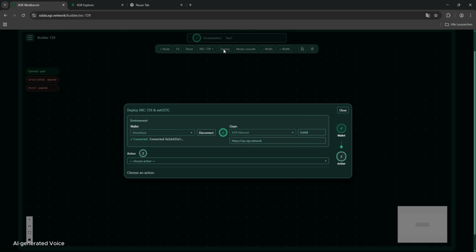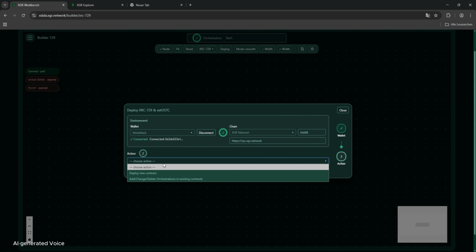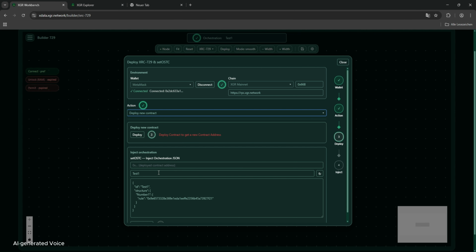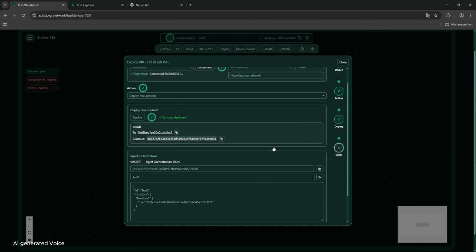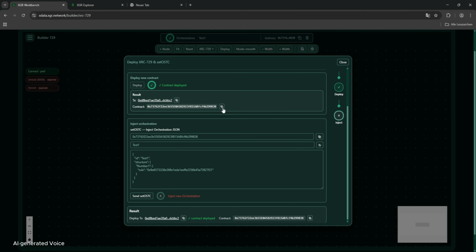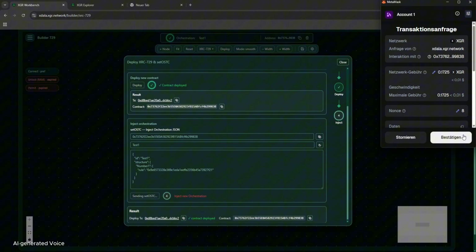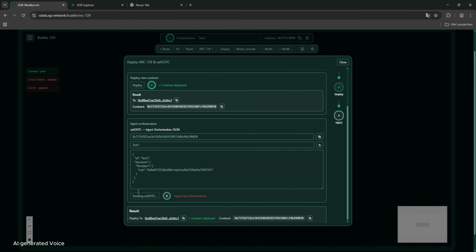Time to deploy the orchestration. Open Deploy XRC729 and set OSTC. In Action, choose Deploy New Contract, click Deploy, and confirm in MetaMask. Once it's deployed, you'll first get the new XRC729 contract address. Now we inject the orchestration into that contract with setOSTC and confirm that transaction too. Done. Your process is now fully stored on-chain.